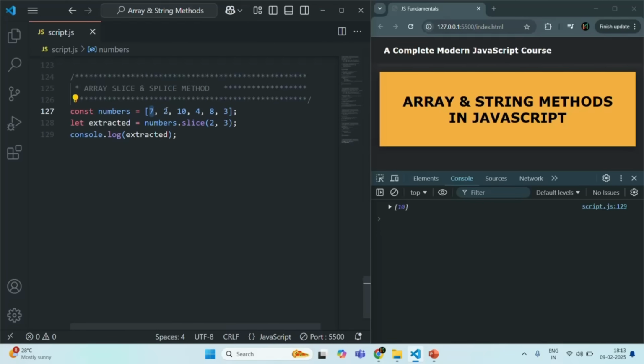The first element is at index 0, second element is at index 1, third element is at index 2, fourth element is at index 3, and this fifth element, this 8, is at index 4. So we wanted to extract 10, 4, and 8. So here the end index should be 6. Now why 6? Because this element 8 is present at index 5. So why are we specifying the end index as 6? Because as I have mentioned before, the element at the end index is not included in the result. So that's why we need to specify the index of the element till where we want to extract plus 1.